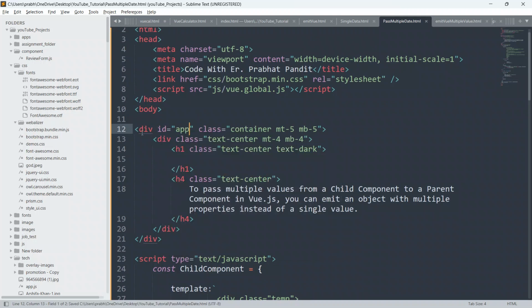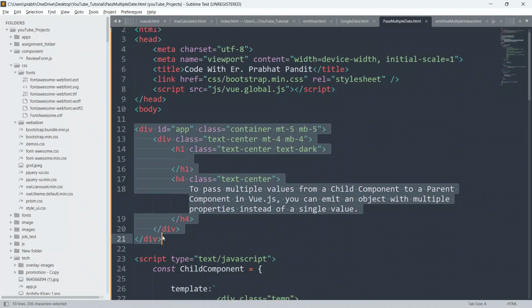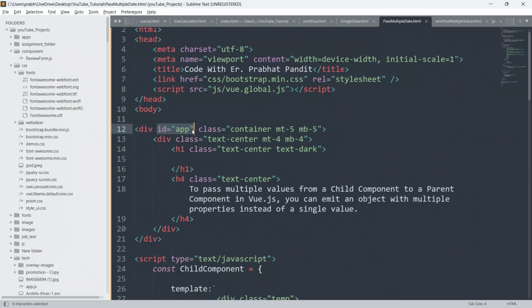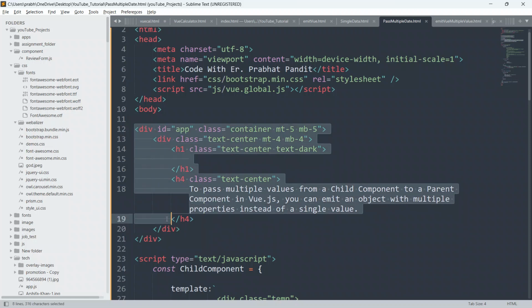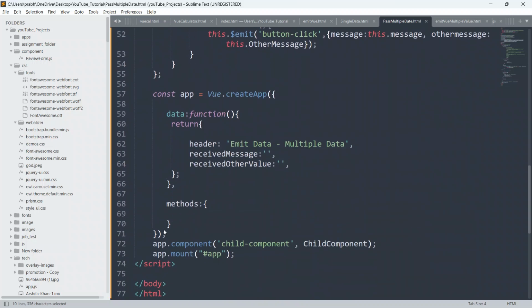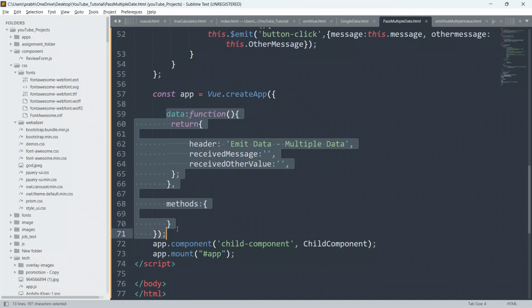Now this entire div, this entire HTML part, this entire view part, has become the parent component. Always remember the HTML part is also known as the view part inside Vue.js 3. Because I have given the id as app, through this id this HTML is connected with this Vue.js instance.